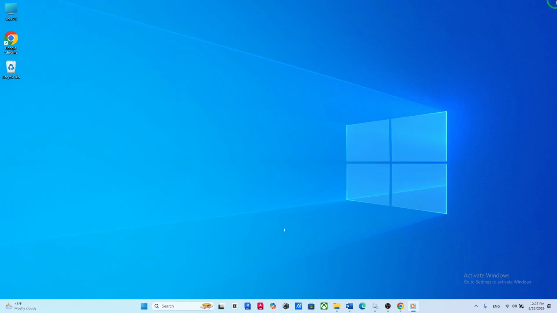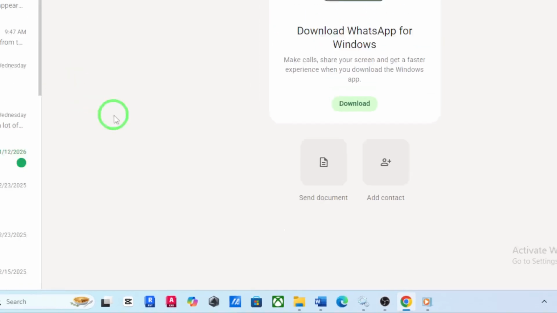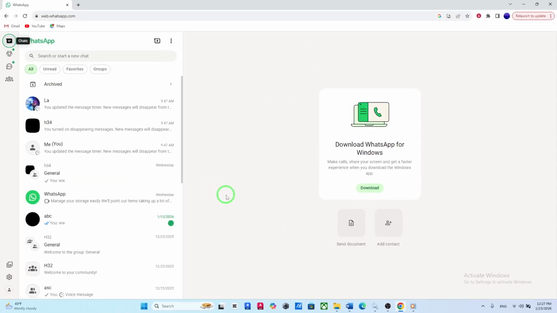Let's get started. First, open WhatsApp Web on your PC by visiting the official website and linking your phone if you haven't already. Once everything is loaded and you're looking at your chats, take a look at the left-hand sidebar. You'll notice a small gear icon. It's your settings menu. Click on that to open the main settings panel.